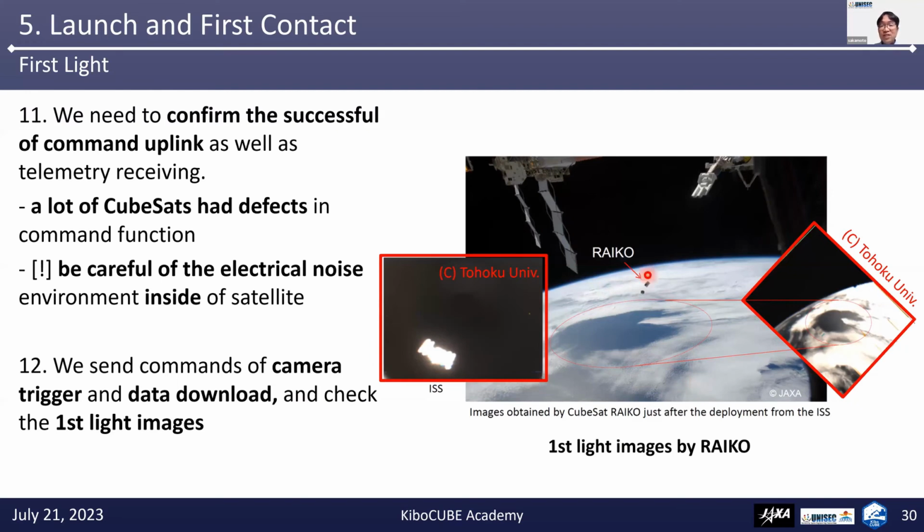So we need to confirm the successful command uplink as well as telemetry receiving at first. A lot of CubeSats had defects in command function. Be careful of the electrical noise environment inside of the satellite. So this is very important.